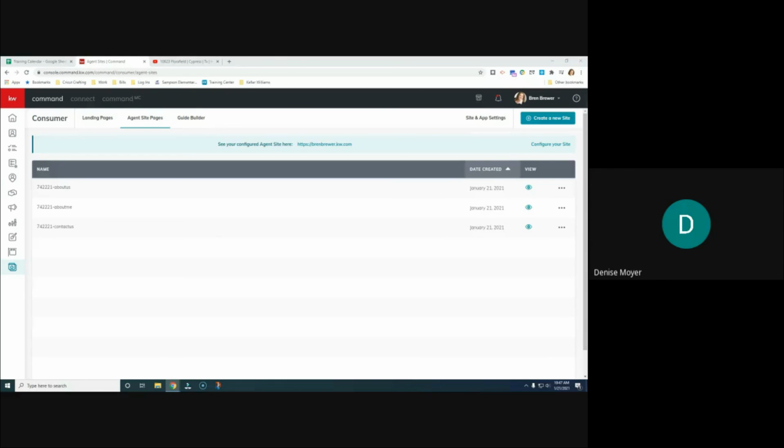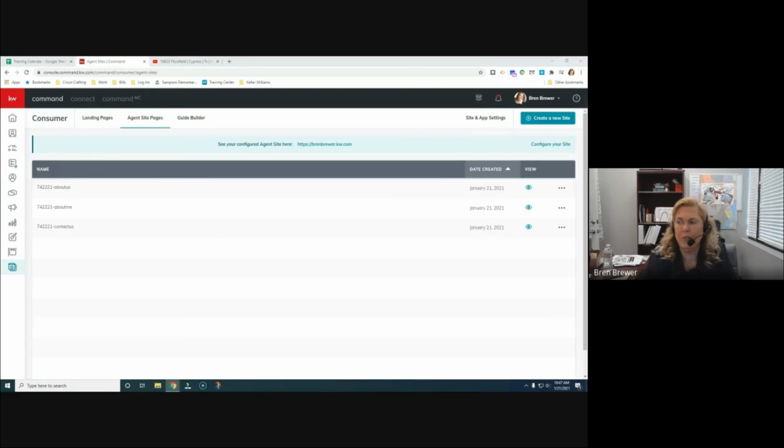Even when I started today, I had to confirm my agent domain, even though it's been out there since I set it up 2 years ago. So that's been my experience too. Every time I go in here and configure my site, I still have to go from the beginning. So I don't think there's a way to just edit individual pages right now.